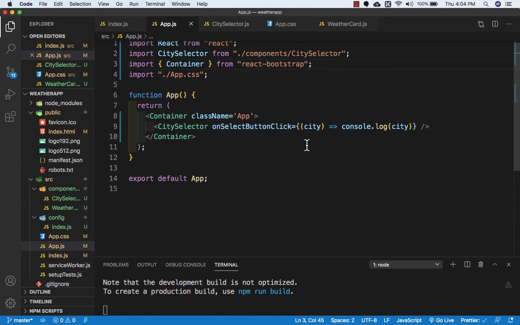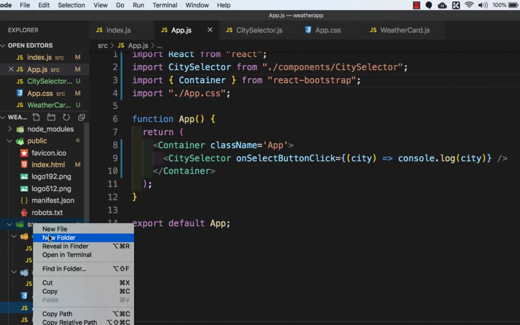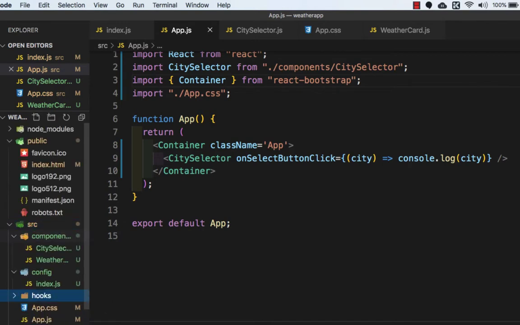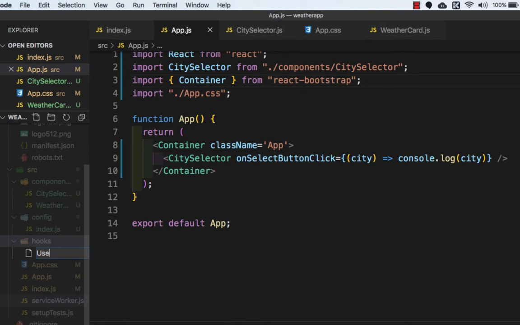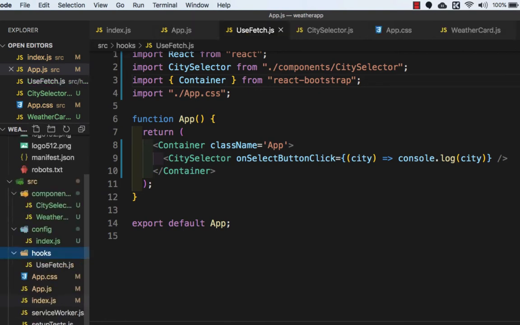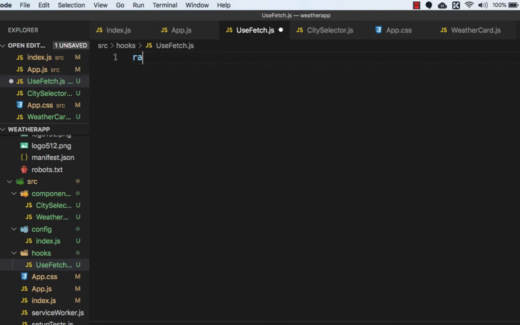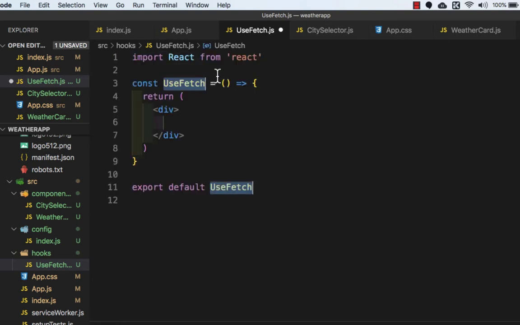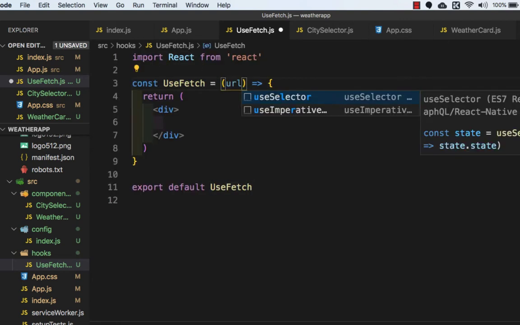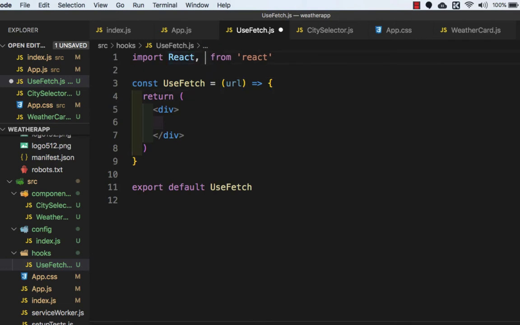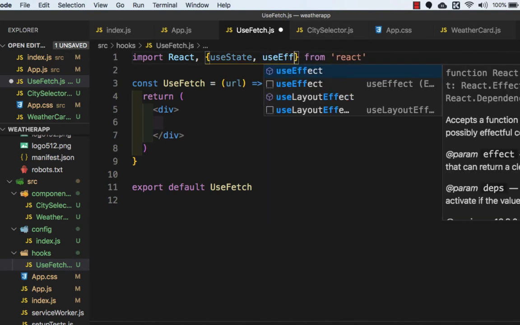But now let's write it again in this project too. So in the source folder, we will create one more folder with the name hooks. And in this folder, we will create a file with the name useFetch.js. And here I will write RAFCE and press tab. And here we will pass the URL and then we need to import useState and useEffect. Sorry, useState and useEffect, not useFetch.